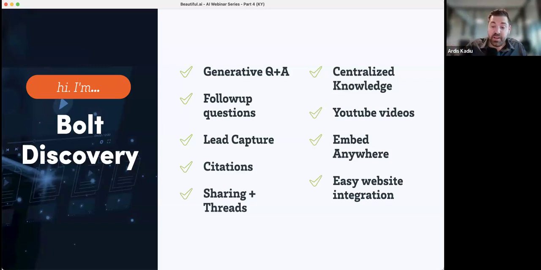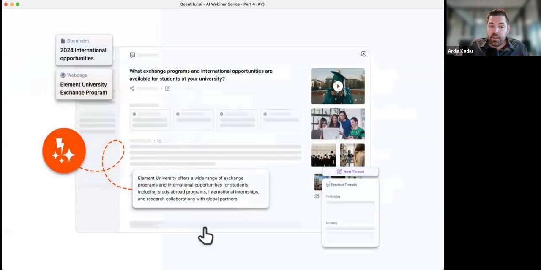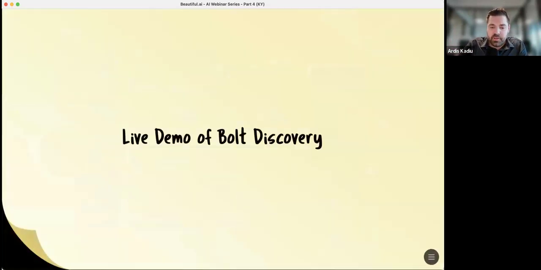You can also embed it anywhere, and it's easy to integrate with your website, right? So that's what we thought. We really need something like this to eliminate the friction of where those students are coming in. And that's what we're calling our bold discovery here. So I wanted to give you a very quick preview of what that looks like.